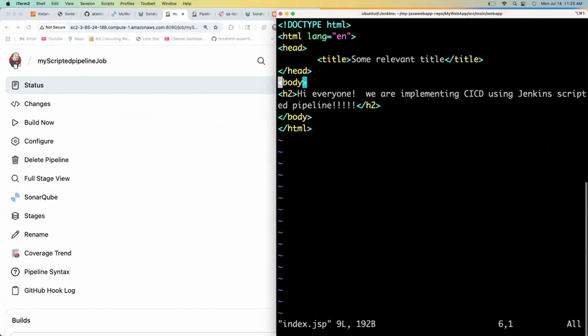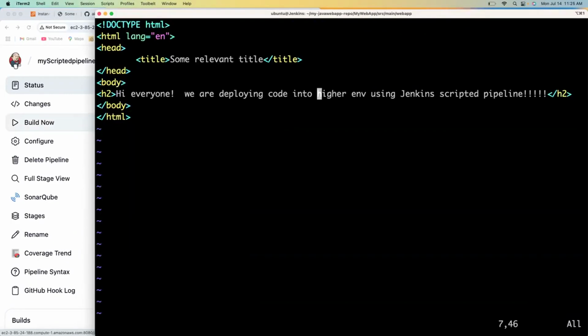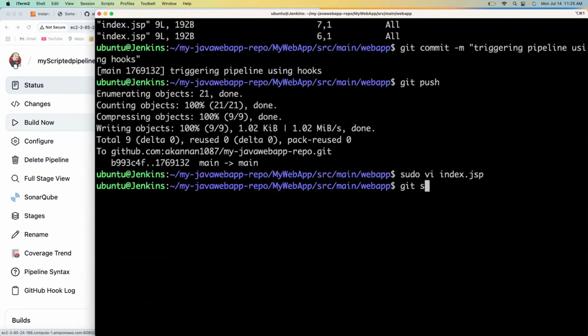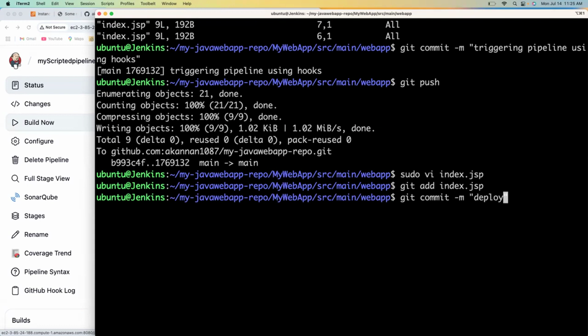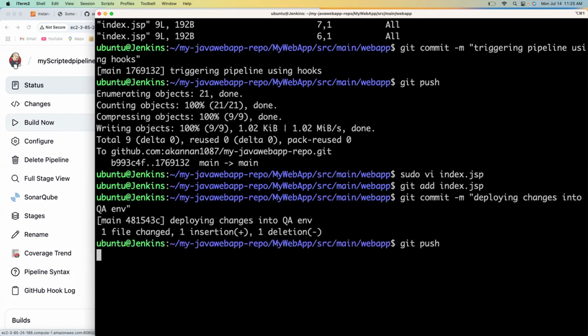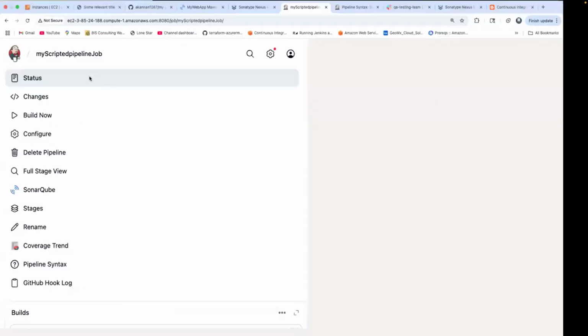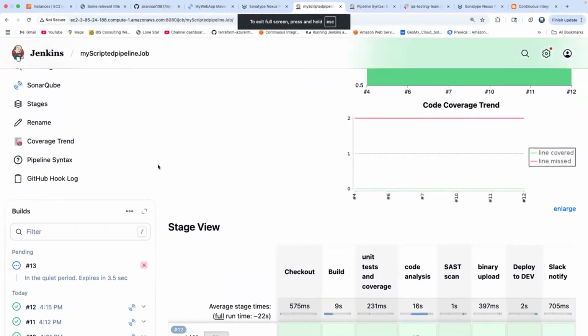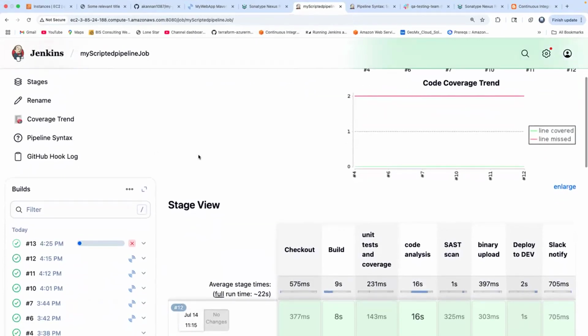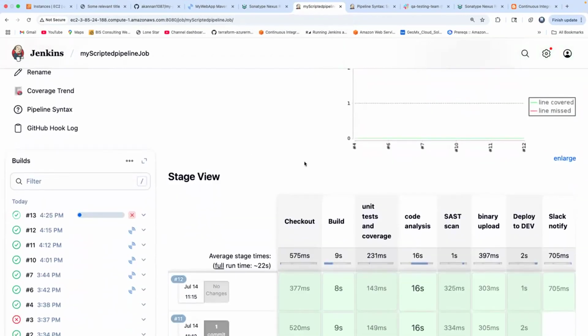Okay, so now let's quickly make some code changes. I'm going to go back to the code. Let me say we are going to deploy into QA environment. Okay, so git add, git commit, deploying changes into QA environment, and then git push. As soon as you commit the code, since we have already configured the webhook, this is going to go ahead and deploy the code, but it's going to start from dev.